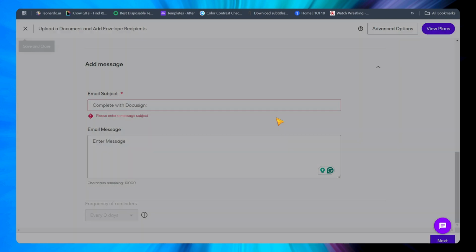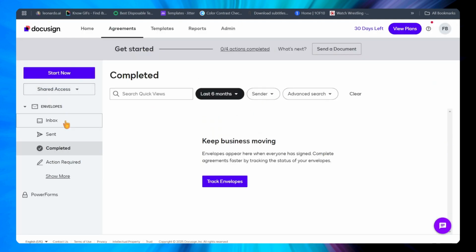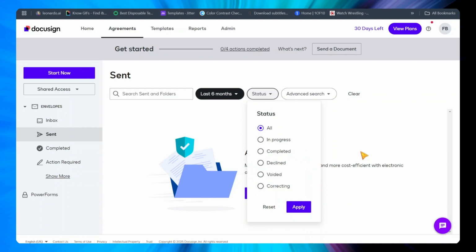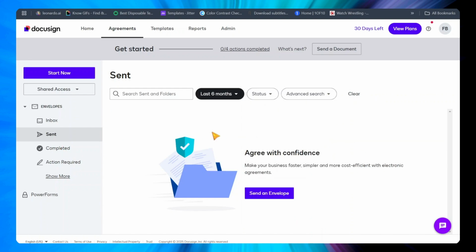After sending, you can easily track the status of all your envelopes. Head over to the Manage tab to view sent envelopes. Check their status, whether they're sent, delivered, or completed, and make adjustments if needed. You can even resend or void envelopes.